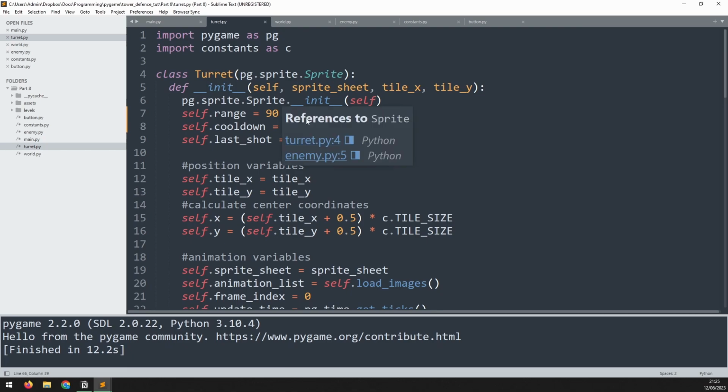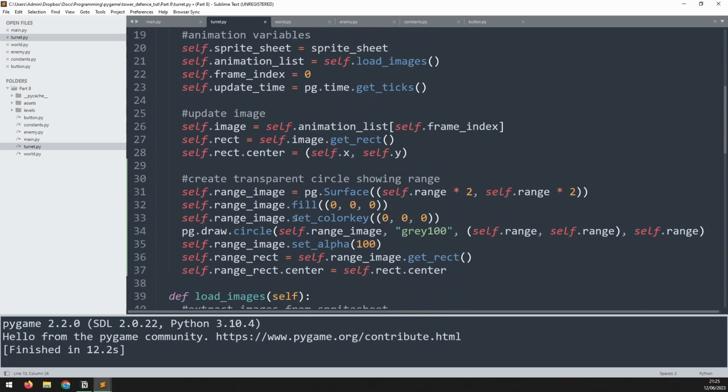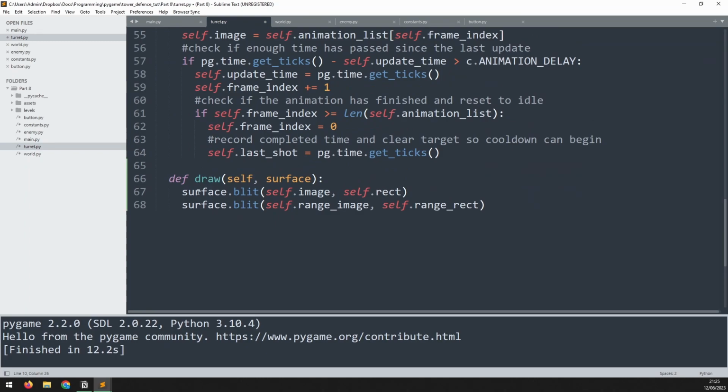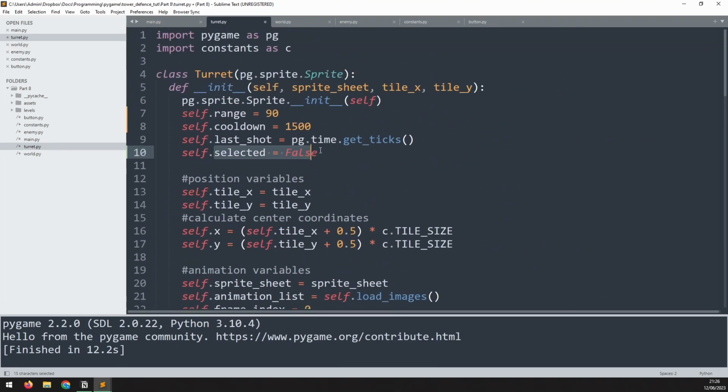So we will add an additional variable to account for that. We'll come up here and we'll say self.selected is equal to false. So that means that each turret will start off in the not selected position. And then I can make this draw method, or rather this section of the draw method, conditional on that variable. I'll say if self.selected, well, if it is, then we can draw this range image. But now I need a way of actually setting this variable to true somehow.